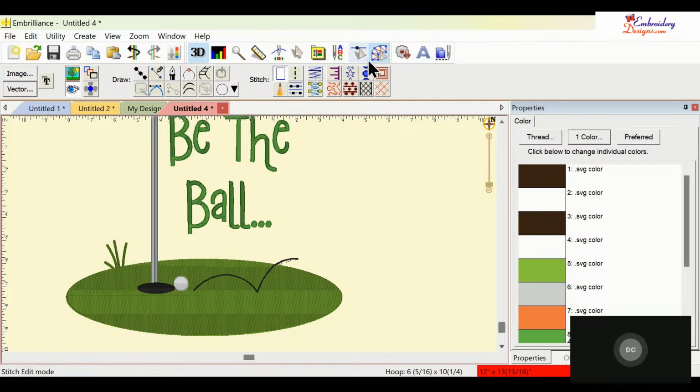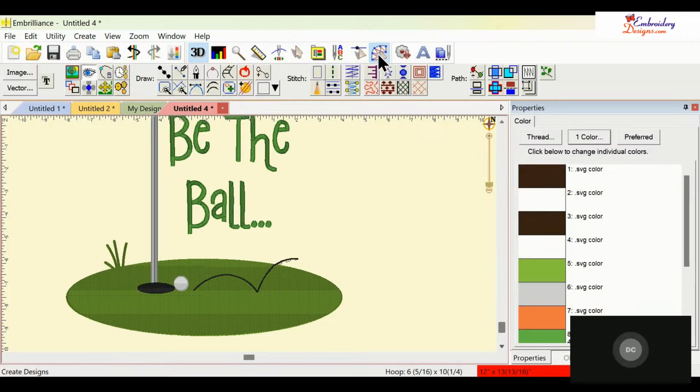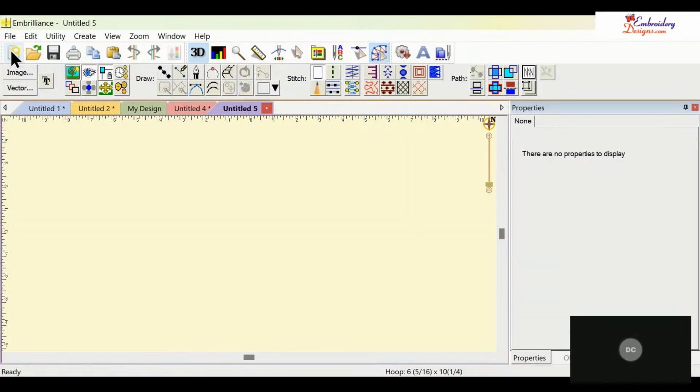Now let's move on. Let's click on the icon here. And this is our level 3 toolbar. You see there's lots of additional bells and whistles. Let's get a new design page. We're going to show this a little differently. I'm going to bring in a piece of artwork. It's going to be vector art.